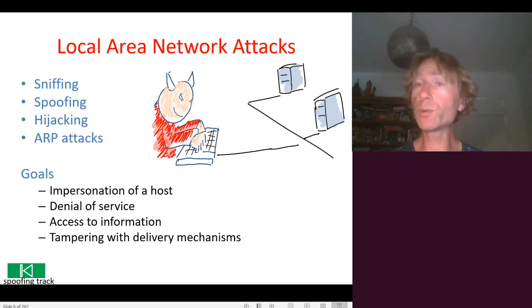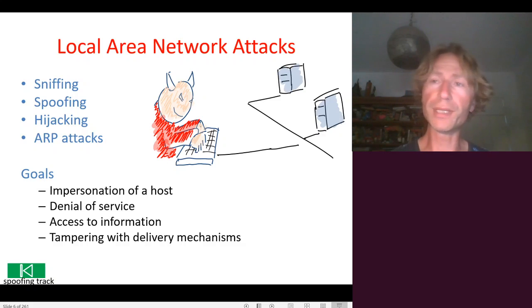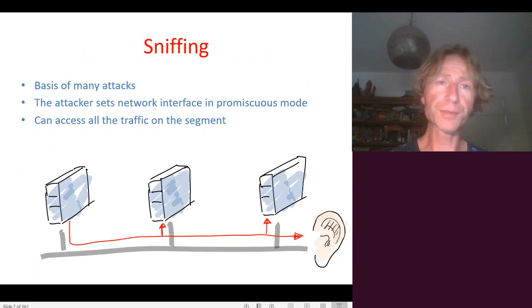The goals for the attacker are quite diverse, but typically what the attacker wants to do is impersonate a host, maybe to circumvent some security mechanism. For instance, maybe only particular hosts are able to access certain servers. The attacker may want to deny service, so a denial of service attack, may want to get access to confidential information, or it may want to tamper with the delivery mechanism.